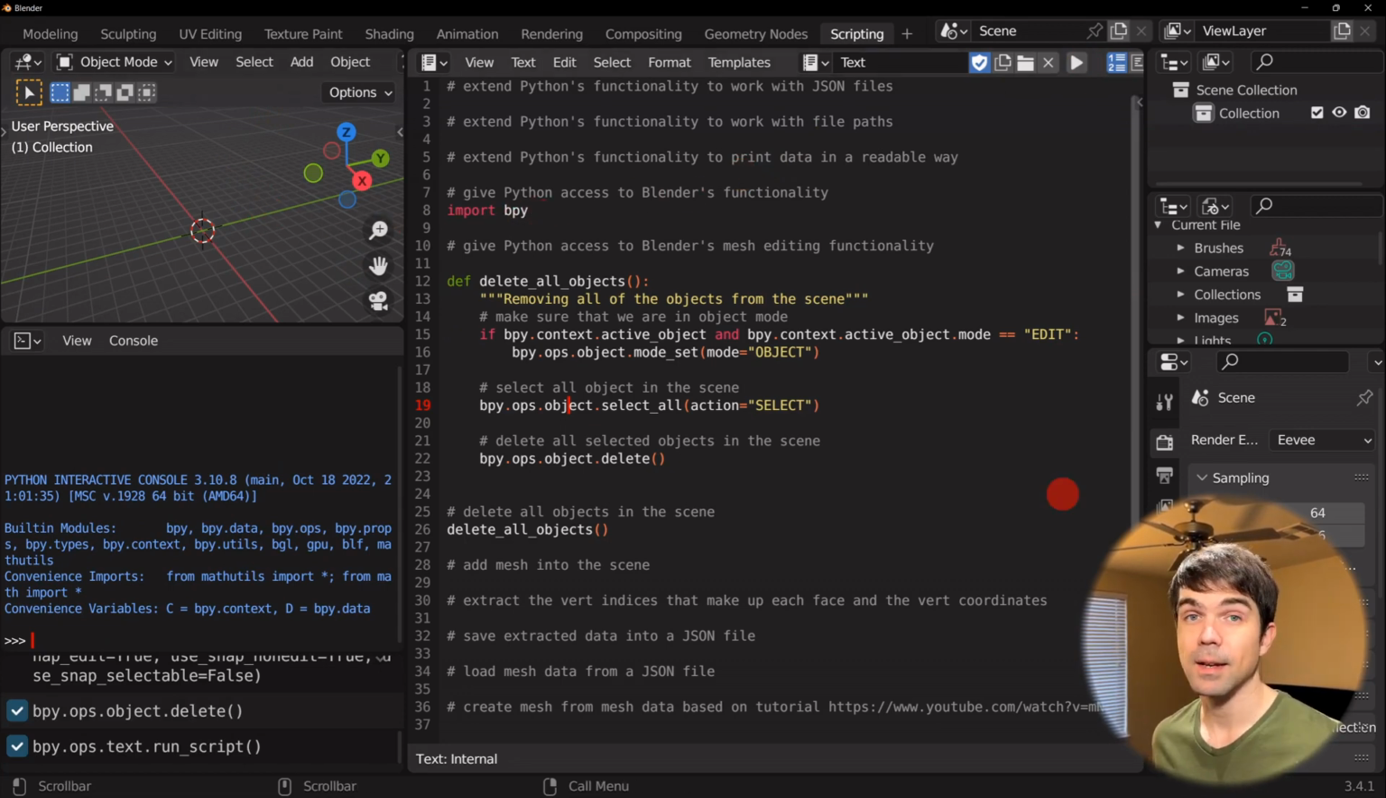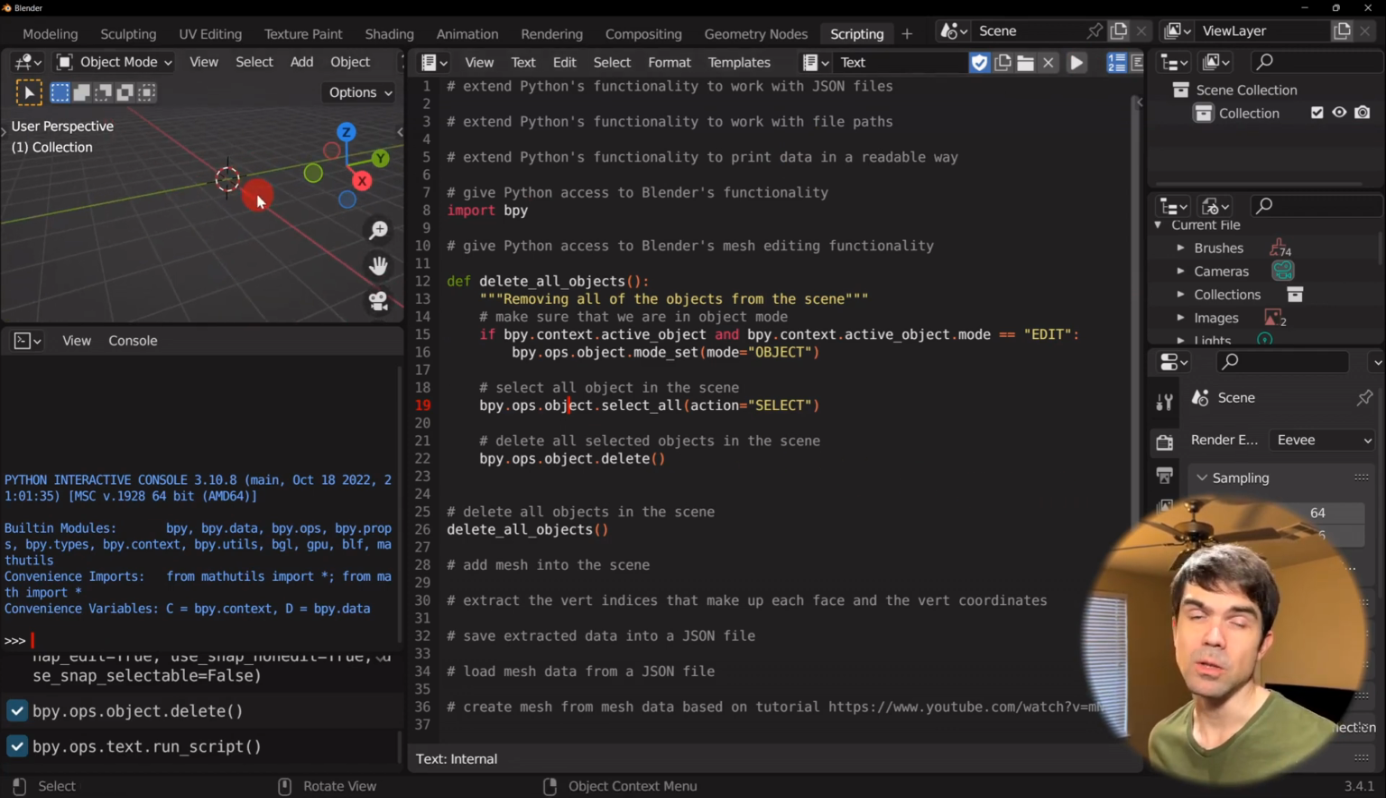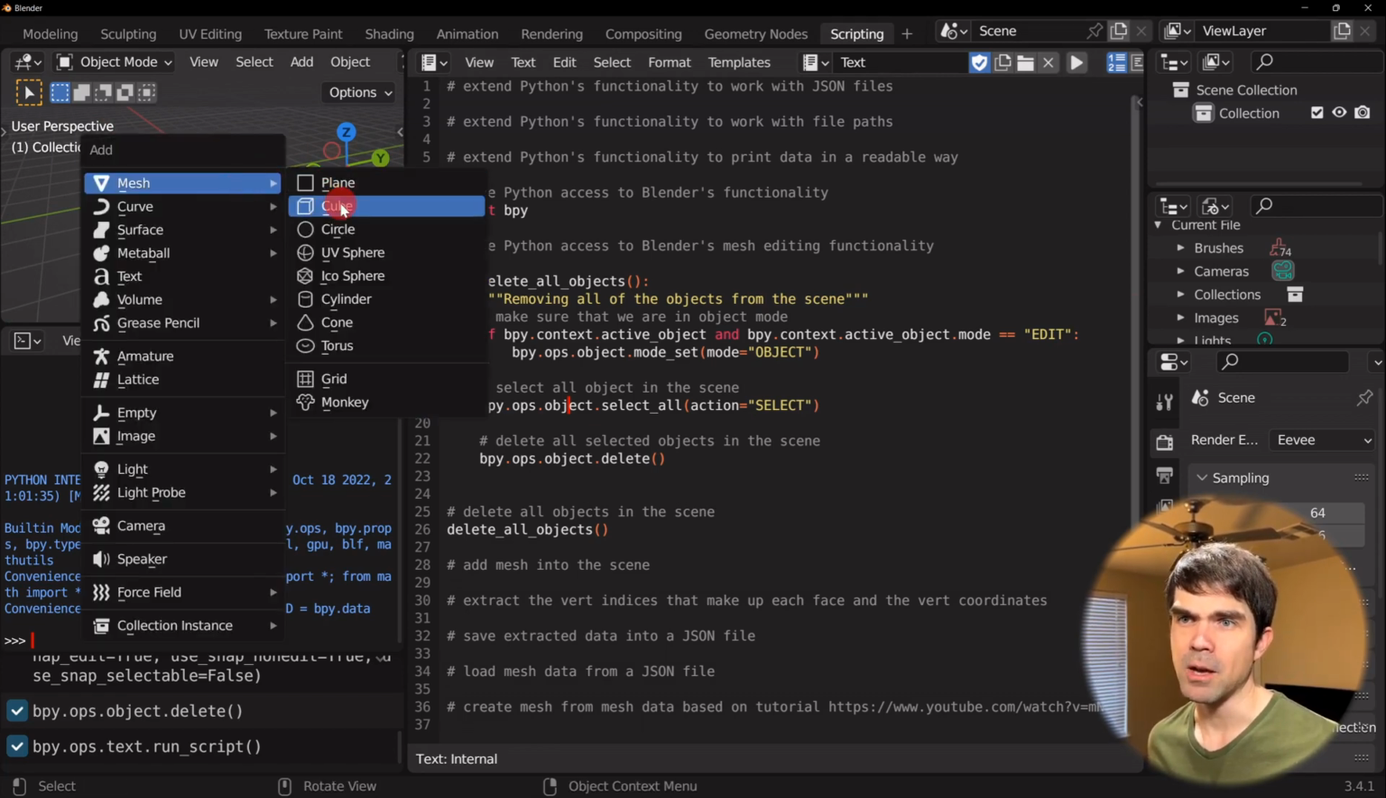And that's basically it. Next, we want to add the mesh into the scene that we'll be saving into the JSON file. I'm going to go into the 3D viewport right here, hover over it and hit Shift A, and then add mesh and then cube.